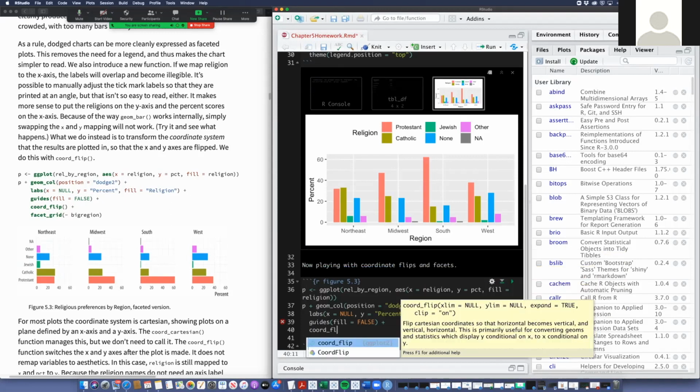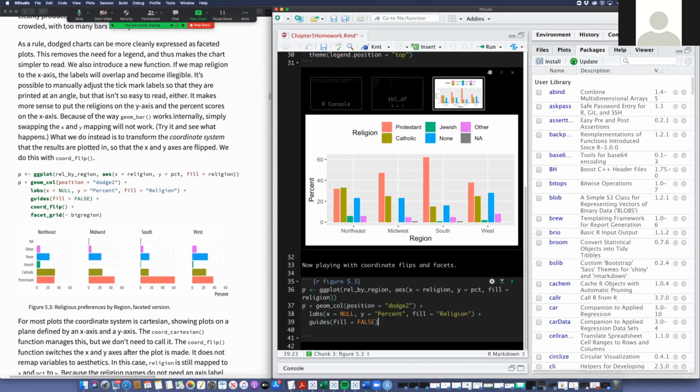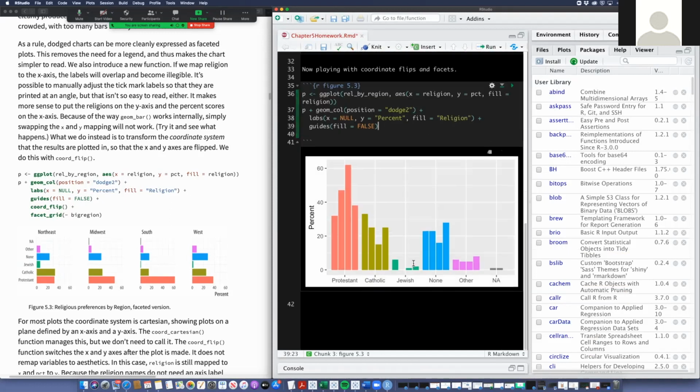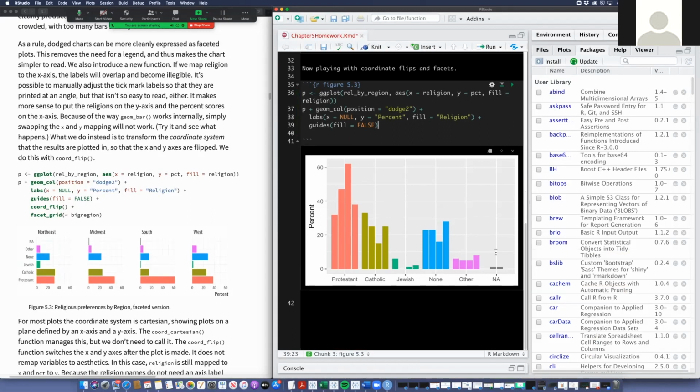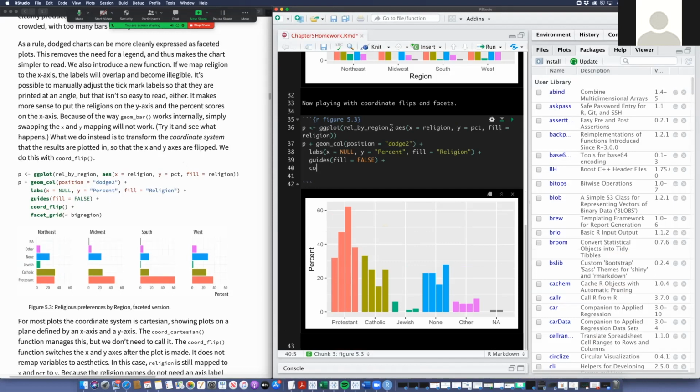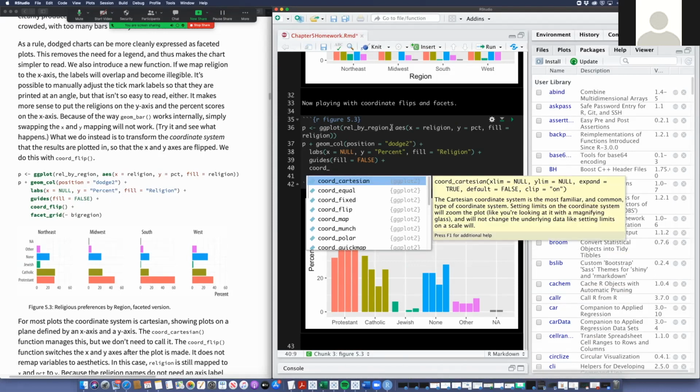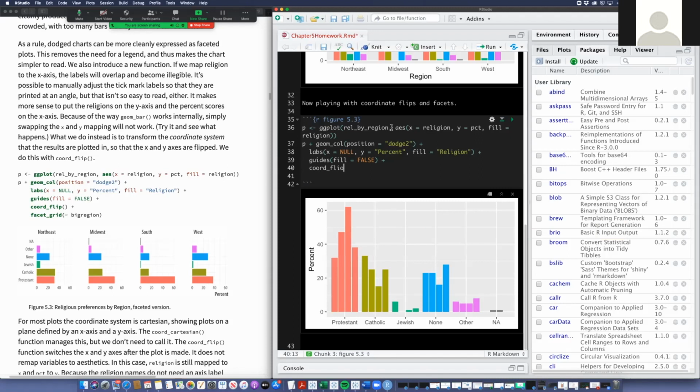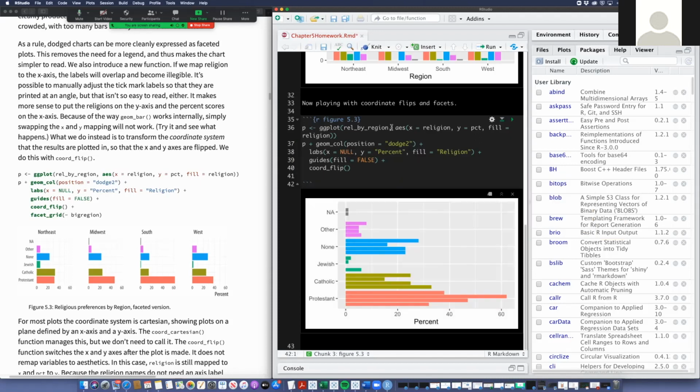So actually, before I start adding these other ones, let's just run this and see what it looks like, make sure it works. Yeah, so now we have Protestants, Catholics, Jewish people, none, other. So lots of different ways that we flip these. And let's go ahead and add the coordinates so you see what this function does. So what this does is it's going to take the x-axis and make it the y-axis, give it a 90-degree rotation. So you get something like that, which is great.